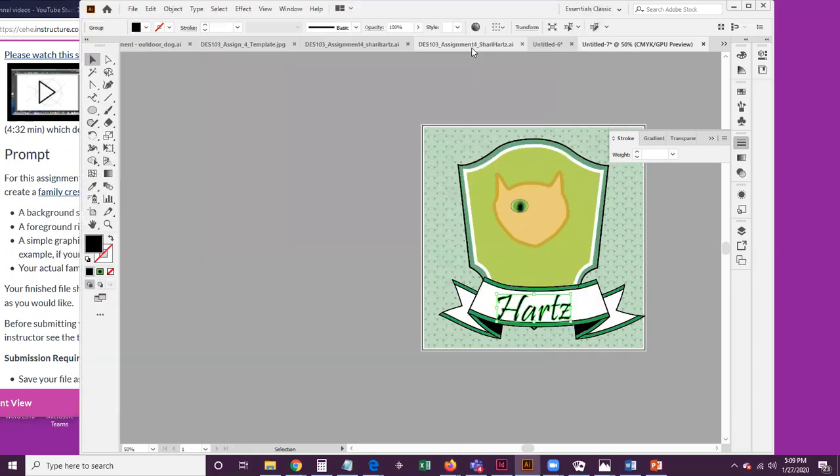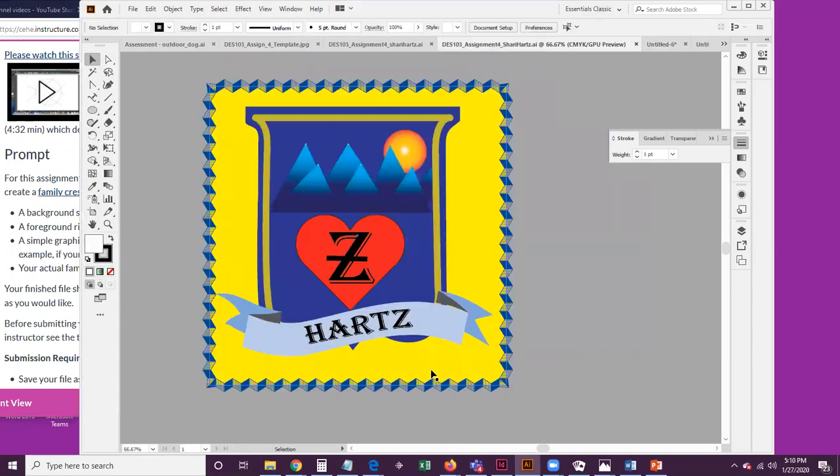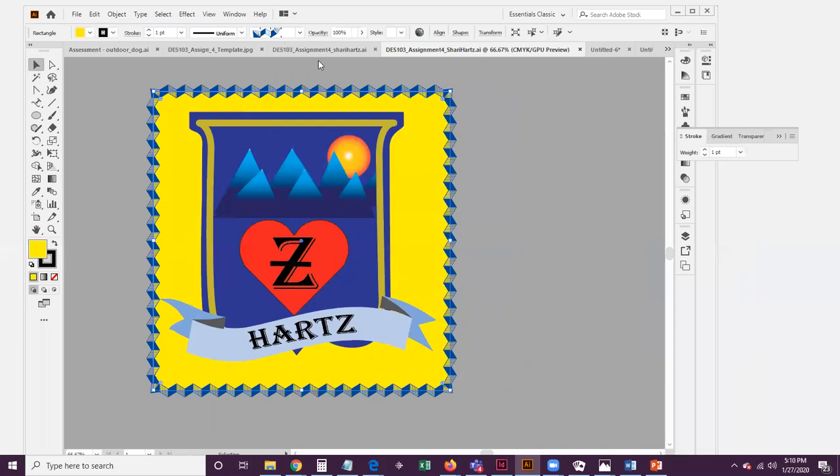So again, these are some of the other ones I've done in the past. So this is just, I did the shield. This is the shield shape. This is the banner that I used. On the outside of mine, I just put a color, and then I just put a brush stroke on, a border brush stroke on for the outside of my piece right there.